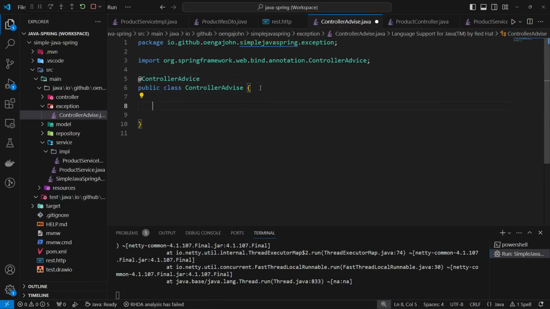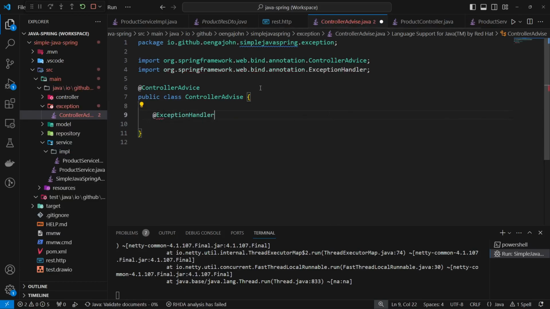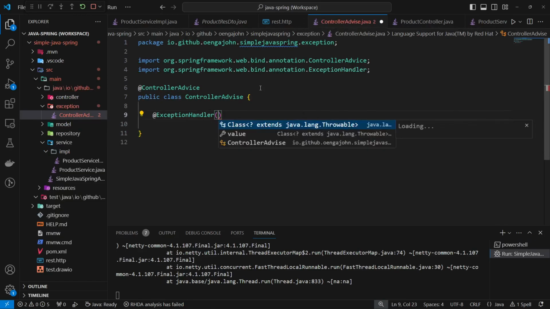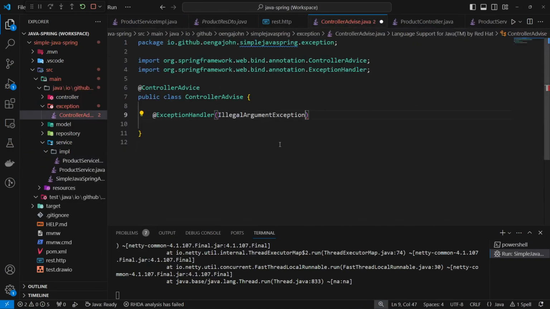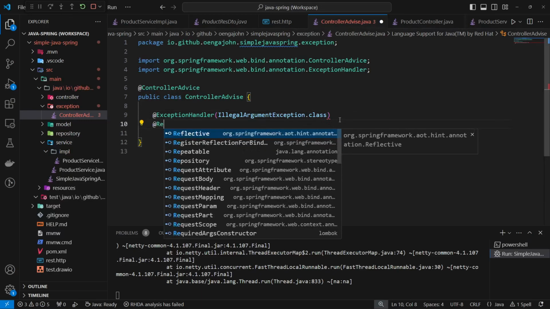So what I'm going to do here is simple. I'm just going to say @ExceptionHandler, and within this I'm going to specify the different class. You see, ExceptionHandler will be able to pick the class which you want, and as you can see from our service, we are throwing an IllegalArgumentException. So I'm just going to pick that and say .class. Right, so this is the first annotation.